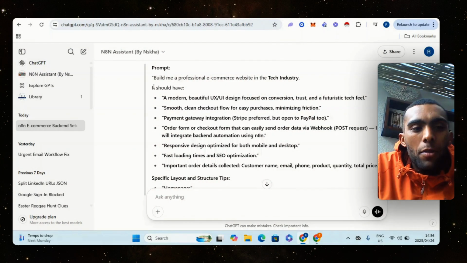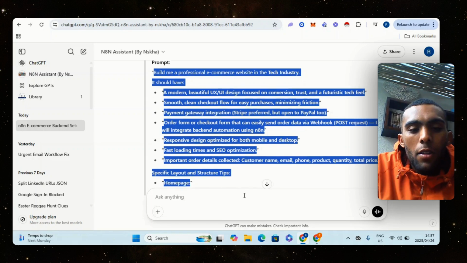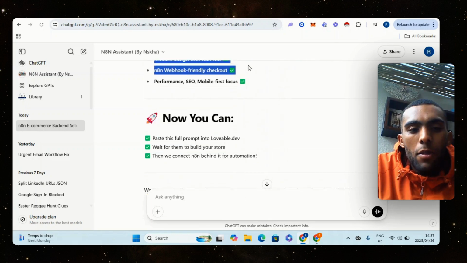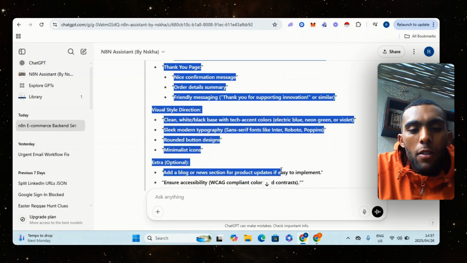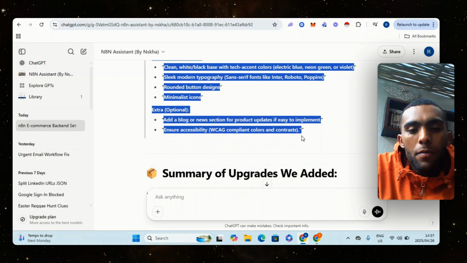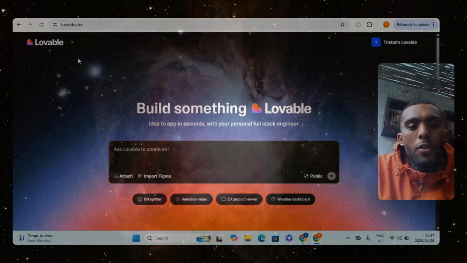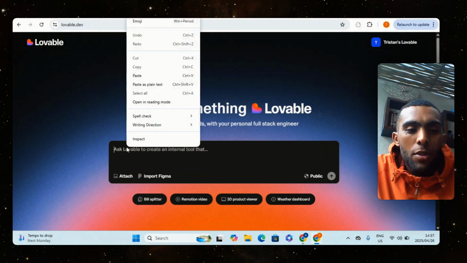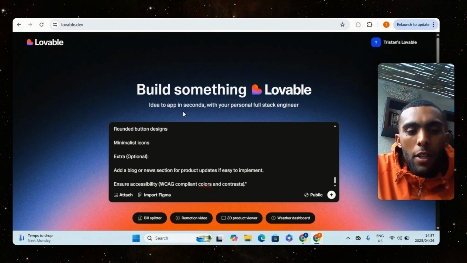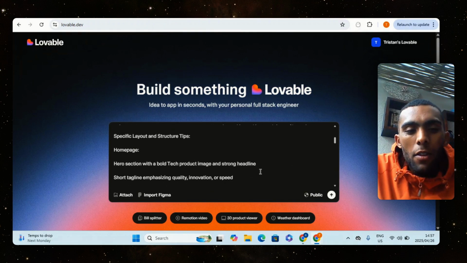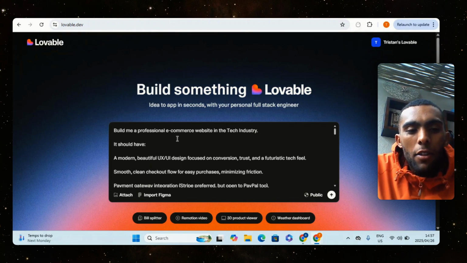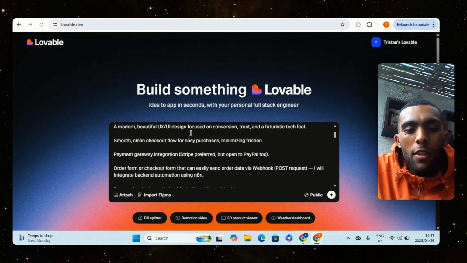Okay, so here's my prompt in ChatGPT. So all I want to do is I want to just copy this whole prompt and then copy. Okay, so now back in Lovable, and I'm just gonna paste the prompt in. So this is everything. I didn't give it a name. Build me a professional e-commerce website in the tech industry. It should have a modern UI UX design.